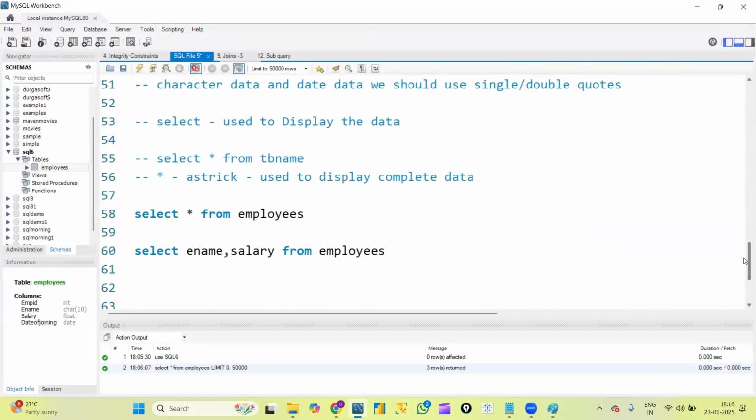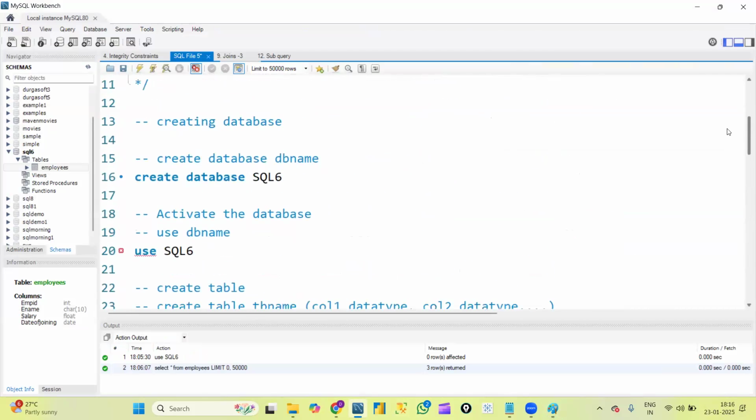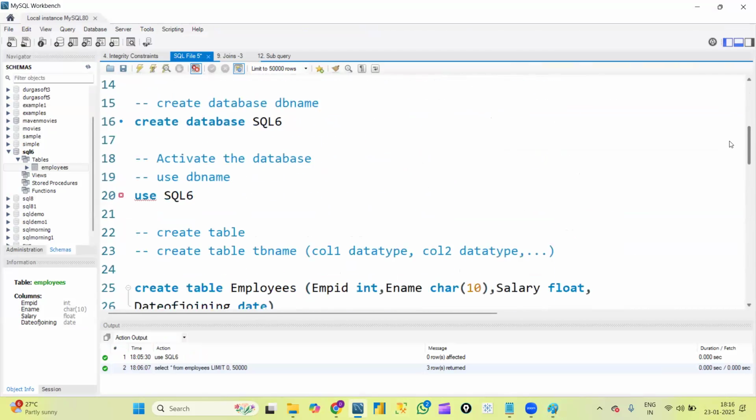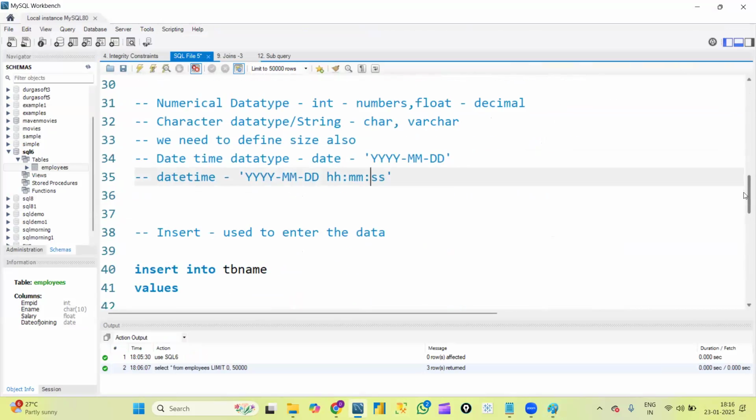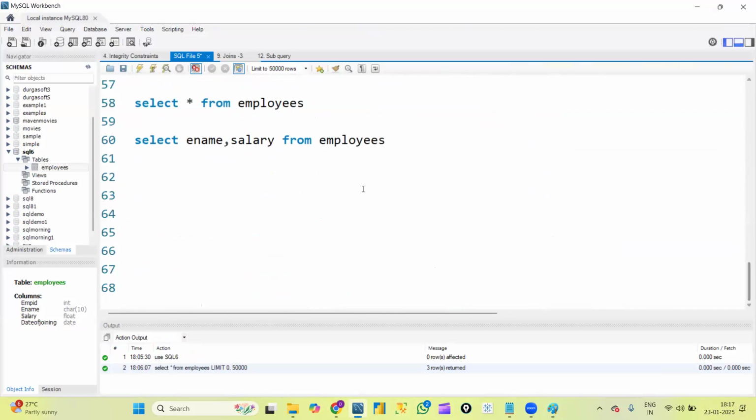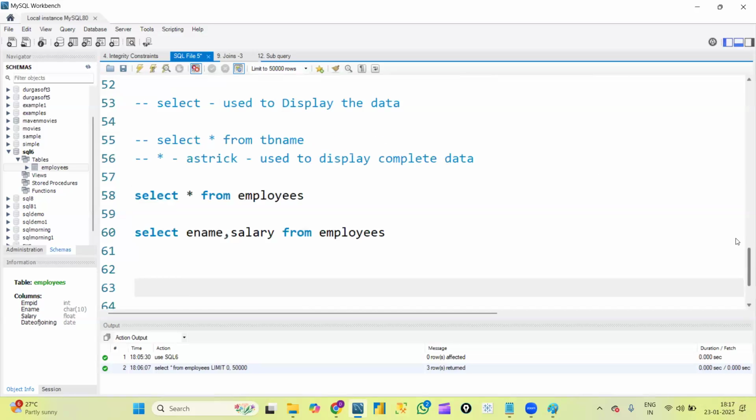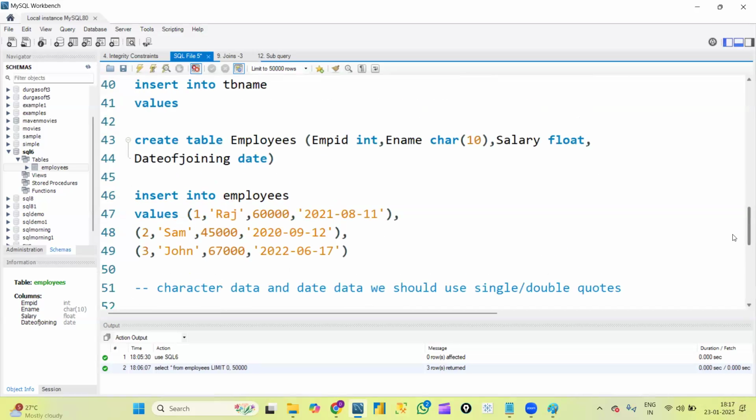So with this up to here, we are done with all the things. We didn't miss anything. We created the table, we displayed the data, and we understood about the data types. The difference between char and varchar is also done.